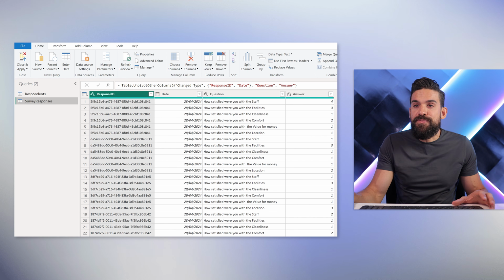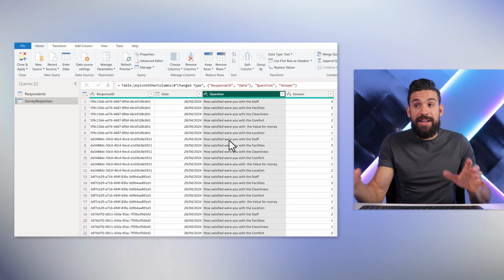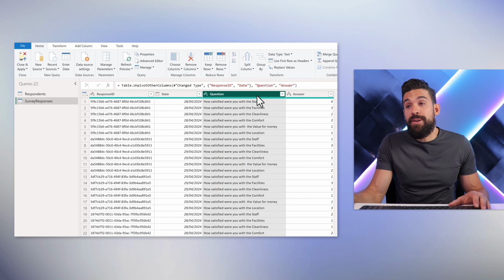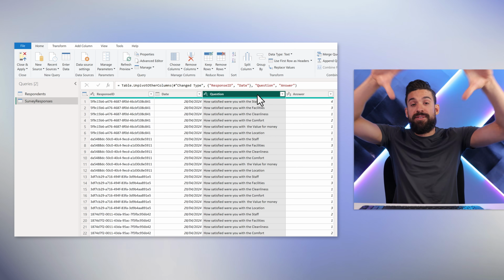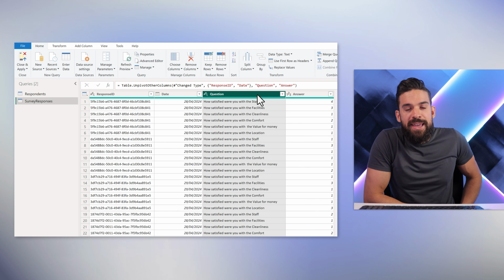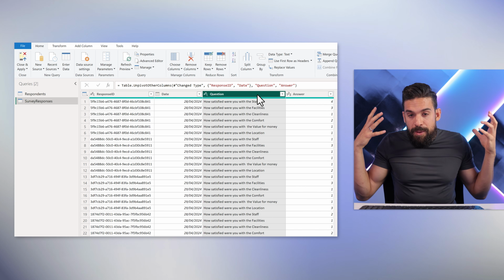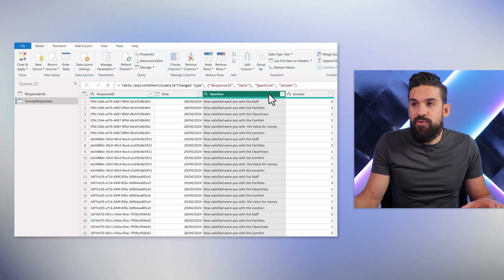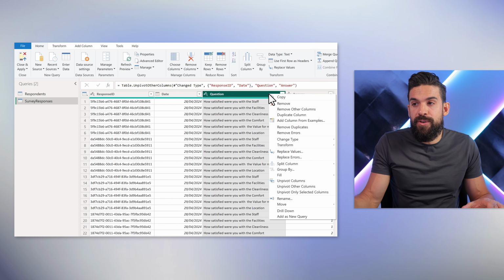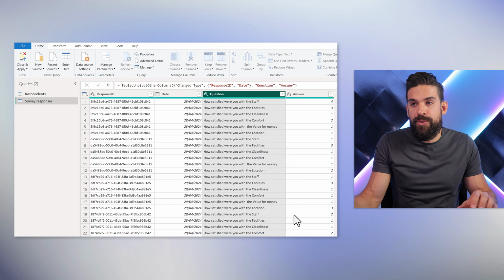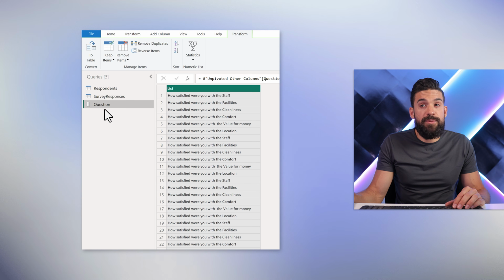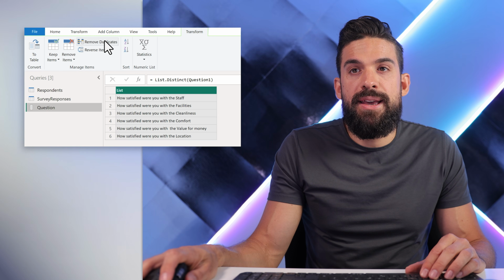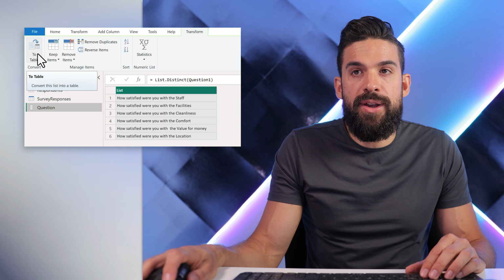So what we're going to do is we're going to place that question column in a separate table so that later on we can also build a proper star schema, which is basically the best way to store your data within Power BI, right? So I'm going to right click on the column header question and then say add as new query. Now you see that gives us a list with all of the questions, but I only want to have the unique value, so I remove the duplicates just like this, and then I turn this into a table.